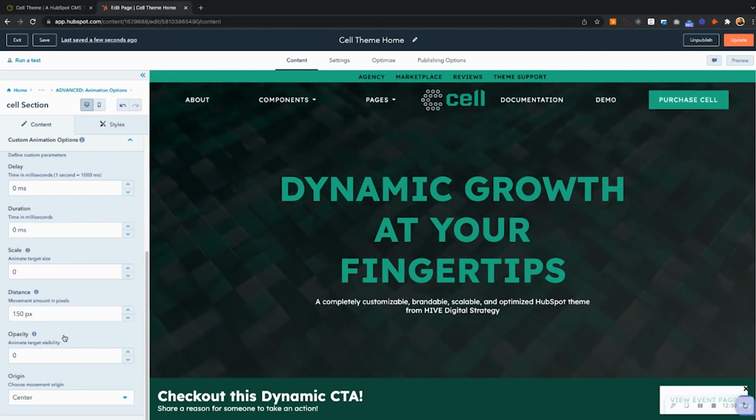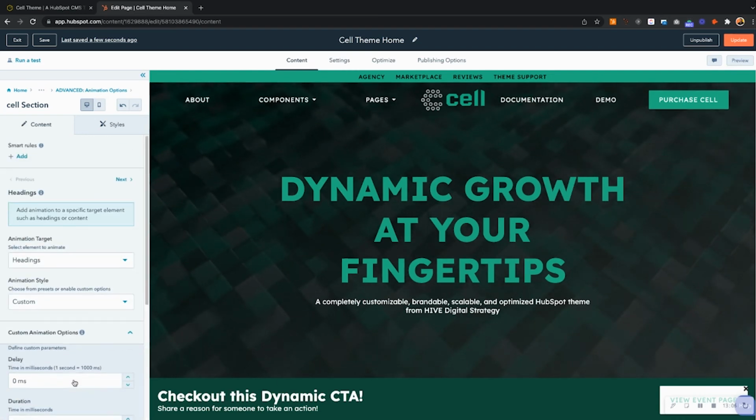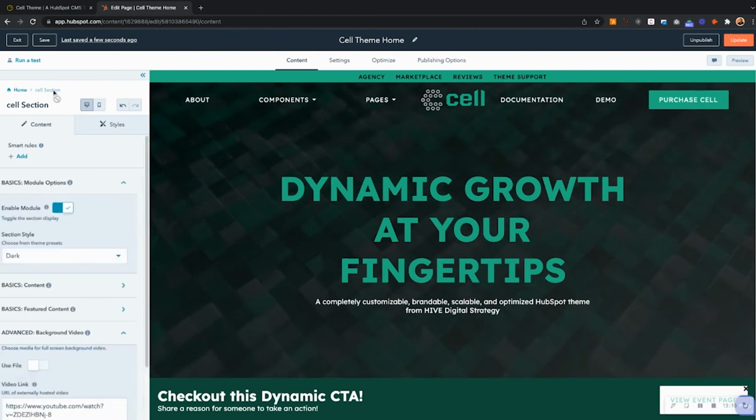You can set your delay, how long before the animation starts, how long do you want the animation to last with your duration. You can scale it, you can move it, you can set your opacity, and you can decide where the animation starts from. Really, it's limitless. Whatever animation you want to build, you can build.